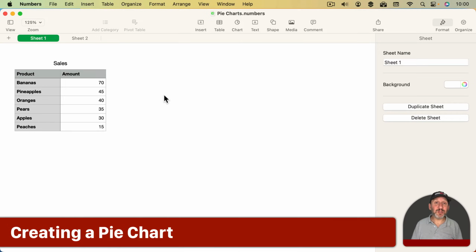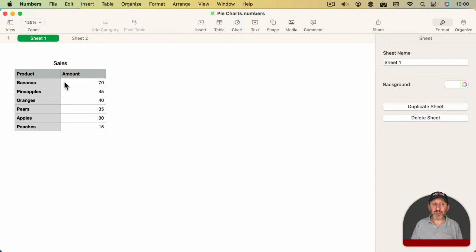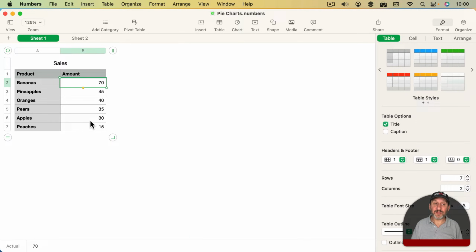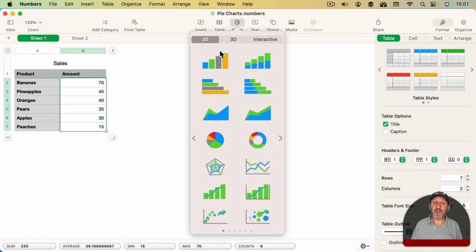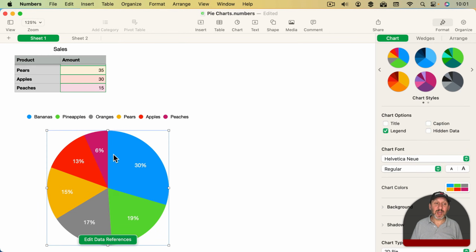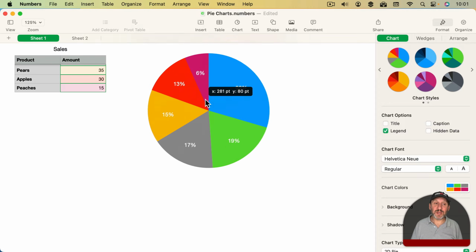So for instance, here's a simple table that just has some basic sales data in it. You can turn this easily into a pie chart. Just select the numbers. I'm just going to select these here, but I could also have selected the entire table. And now I'm going to click Chart, and with 2D selected at the top, I'm going to click here to create a pie chart. And I've got this pie chart right here. Let me move it next to the table.